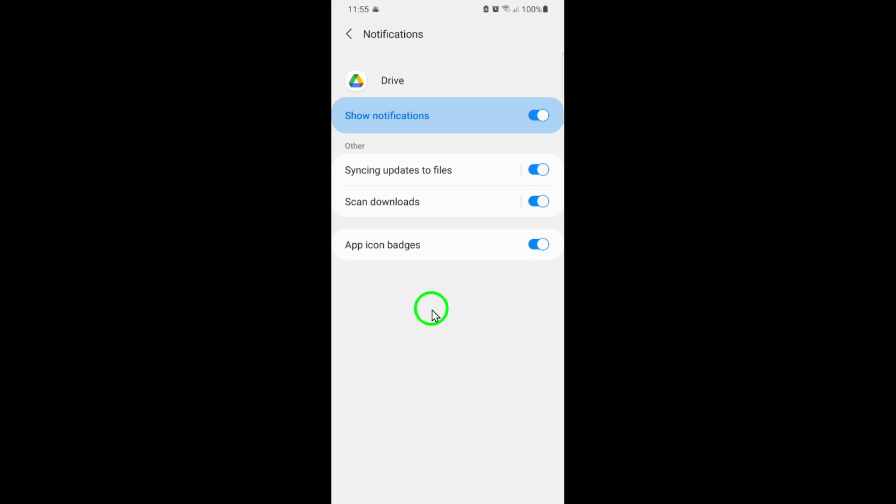Now, find the option labeled Uploads and Downloads. Tap on it, and you'll see a set of preferences specifically for those actions. Look for the Vibrate option and simply toggle it on. With this setting enabled, every time you upload or download a file to Google Drive, your phone will give you a vibration alert along with the standard notification.